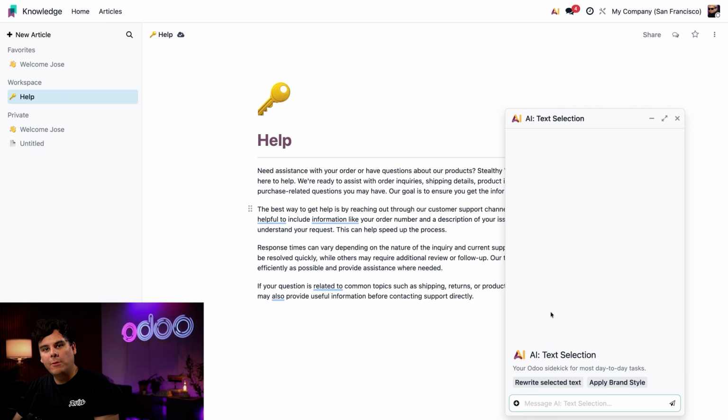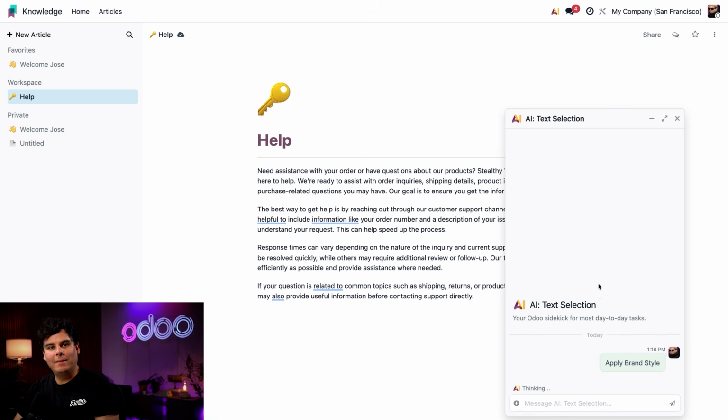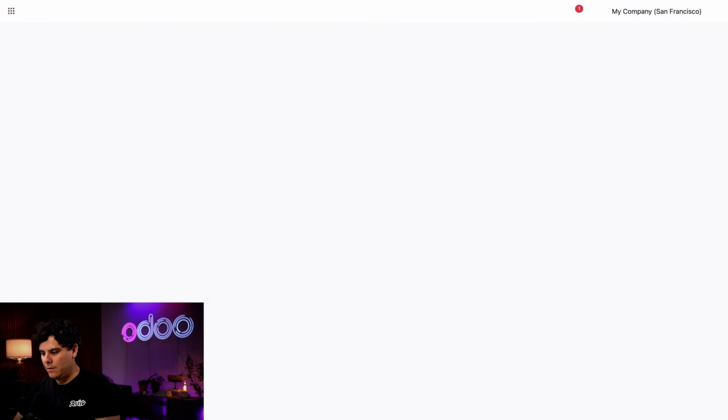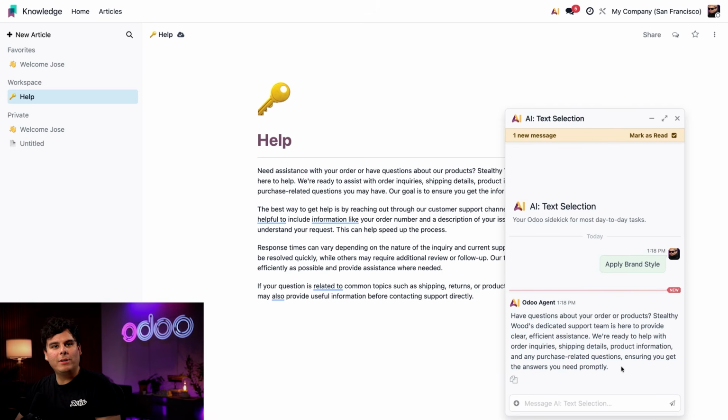All right, perfect. So in the chatter window, we can see the two buttons. We have our apply brand style one, as well as the other one that says rewrite selected text. Let's click apply brand style right there. Okay, so Odoo now sends two things over to the AI. First, the text selector context, which tells it that we're rewriting selected text. Then our custom button prompt tells it exactly how to rewrite the text that we've given it. So at this point, we just need to give it a moment to think. Give it a nice little refresh, and boom, would you look at that? Look at that new and improved version right there.